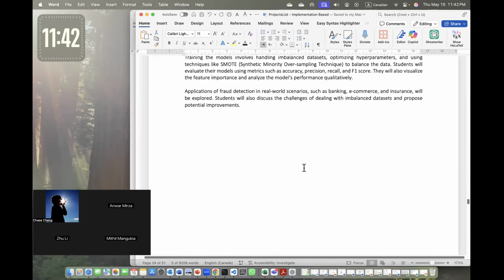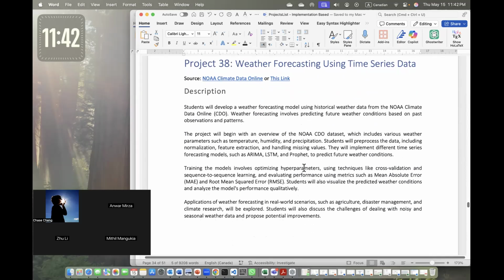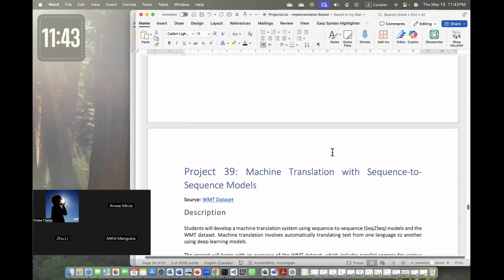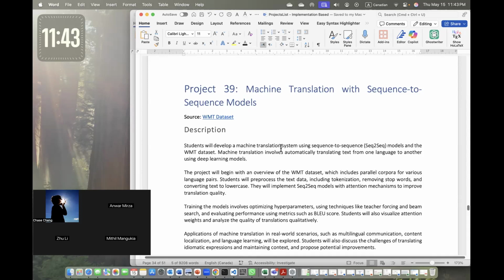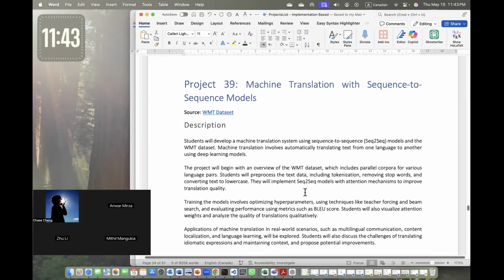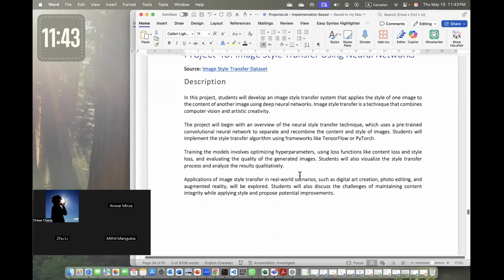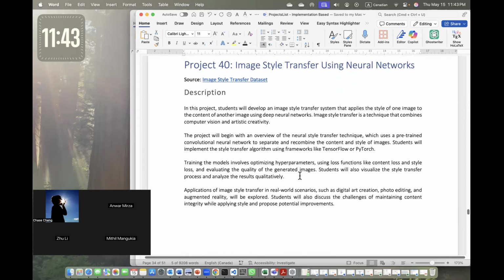There's a Kaggle data set available for this. Weather forecasting. In recent times, this has become very important with the changes that are taking place in the weather and the environment. So these kinds of applications are becoming more and more important. You see, you have different types of things. Okay, here Prophet is there, LSTM is there, NOAA is there. Okay, machine translation and sequence to sequence models. We've seen sequence to sequence models before, also in one of the projects. So this is another one about machine translation, image style transfer using neural networks in this case.